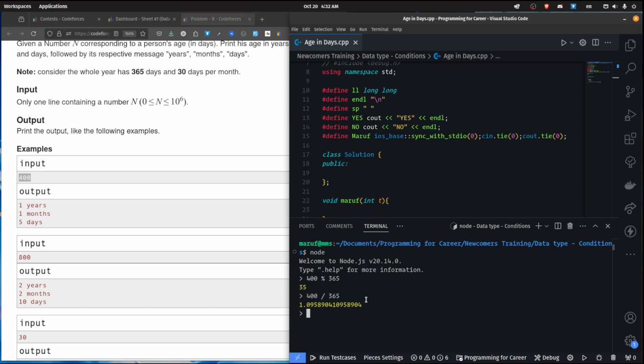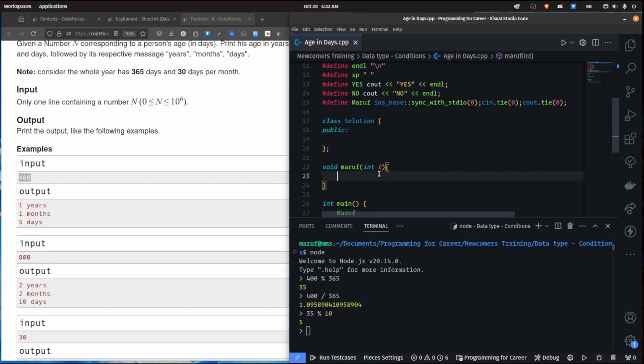After that, you have to use this number as the input. So 35, and 35 means what? 35 means a month and 5 days. 30 means a month and 5 means days. So what do I have to do next? Just 35 modulo 30, and it returns me the rest of the days. So I just solve it this way.